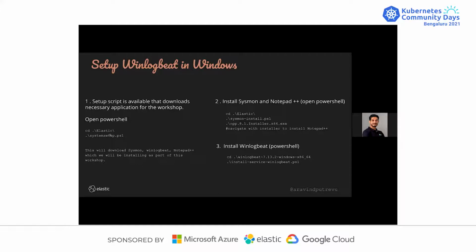the Elastic folder. If you go to that folder, we are going to run the system setup. This script will install all the necessary applications for this particular workshop. It will install Winlogbeat, Sysmon, and Notepad++ for us to edit the configuration files.